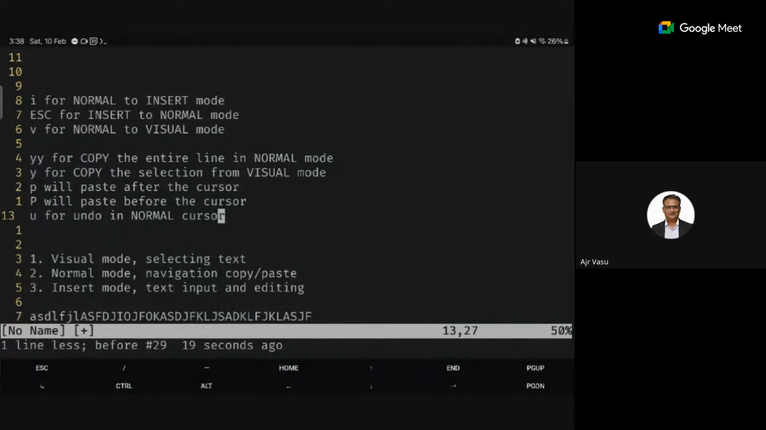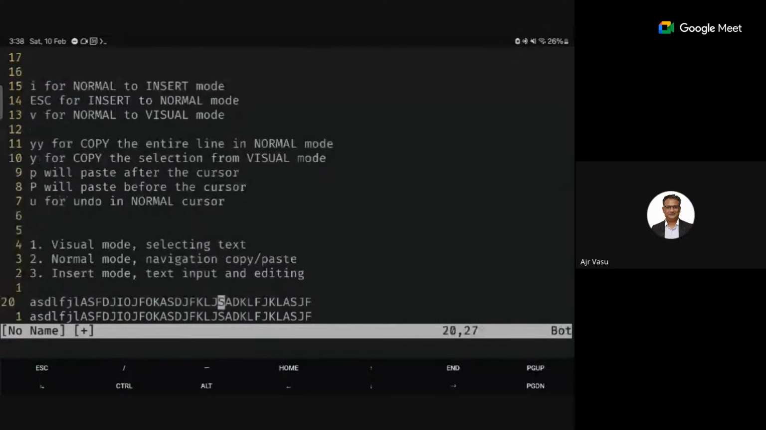So typically, you may not copy the entire line. You may copy a part of the line, like part of the code. Yes. Then you have to go to the visual mode and then select. Is that how you do it? Yeah. Okay.